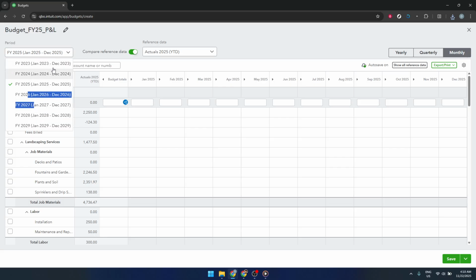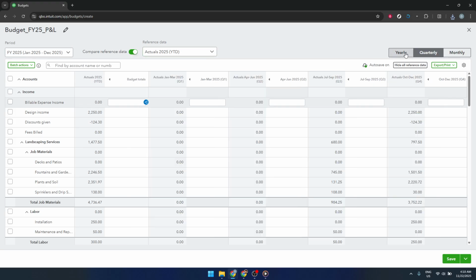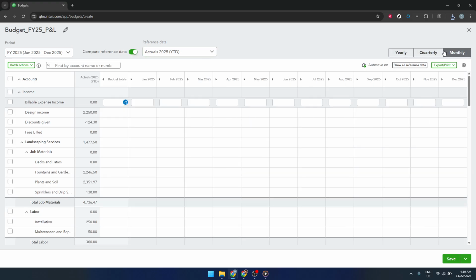Then decide how you want to see the budget: monthly, quarterly, or yearly. Monthly gives you more detail and is great for tracking seasonal changes. Quarterly or yearly can work better if you're planning at a higher level.